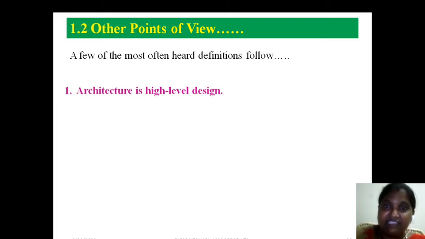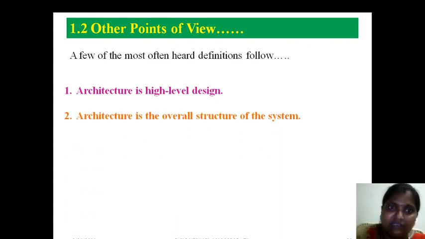Architecture is a high level design. Of course, we have to accept that. If you are able to give the overall design, if you want to construct a house, we have to define where our living room should be, where our kitchen should be, the bedroom, study room, washrooms, and if there is any lawn, etc. If there are 2 flats, by what way we have to go upstairs. So architecture is the overall structure of the system. Yes, we have to accept that.